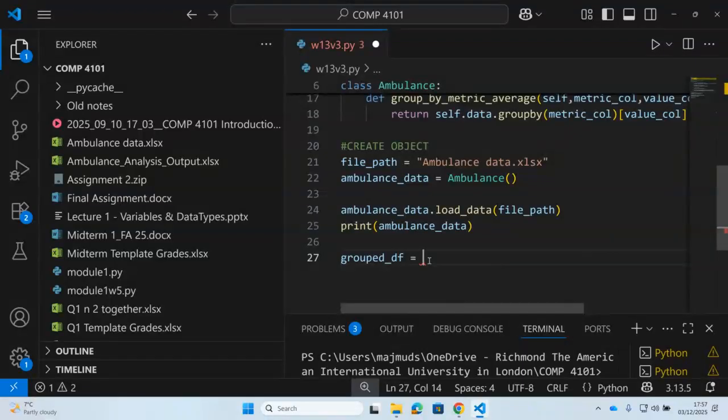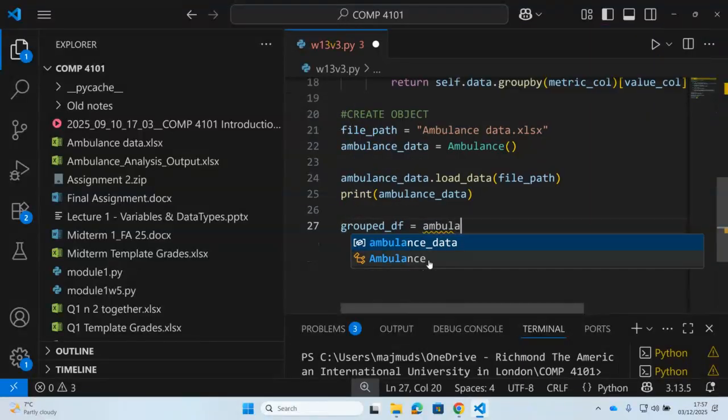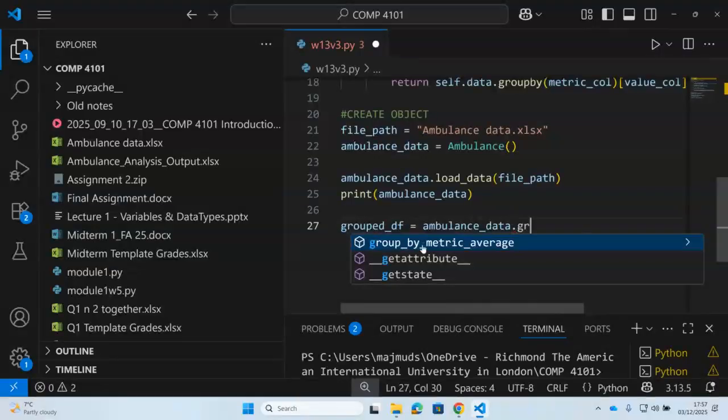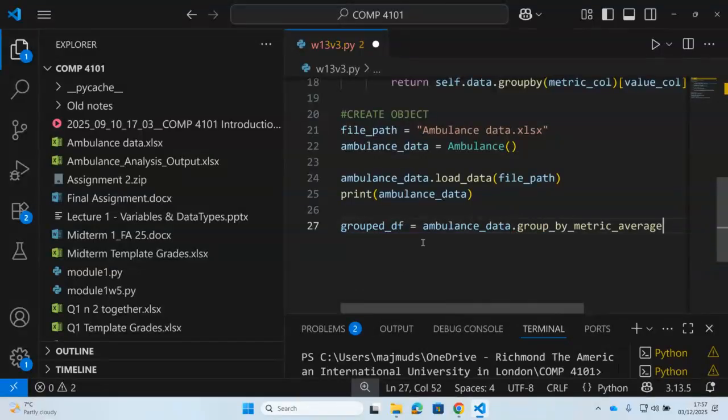But before that, you always have to start with the name of the object. So you say ambulance_data. With the help of this object, we call the function. So then you say dot. The one above that you showed me before. What was the name of it? Group by metric. So you have to call the group by metric average function. Does that make sense? And open the brackets.